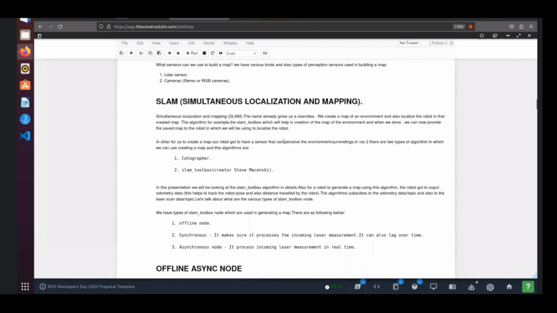But in ROS2, we have two main types of packages we really need to use. We use the SLAM Toolbox, which is created by Steve Macenski, and the Cartographer node. The SLAM Toolbox node is a node that roboticists all over the world use in creating a map. In SLAM Toolbox, we have types of nodes. We have the offline, the synchronous or asynchronous node.